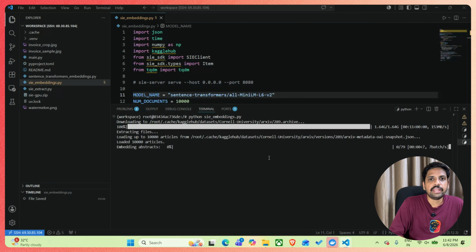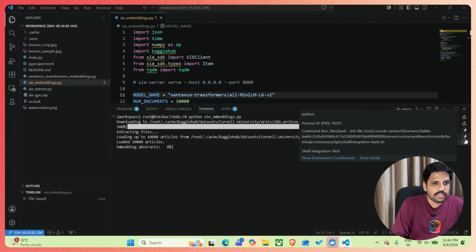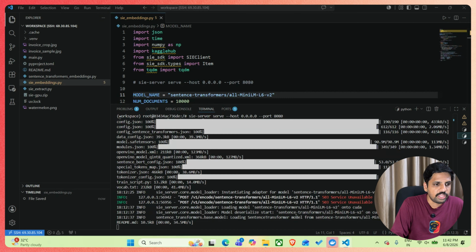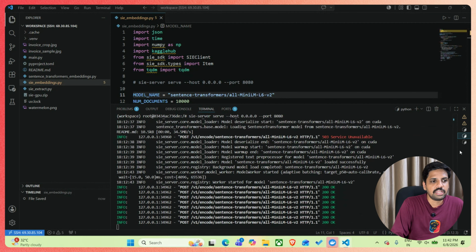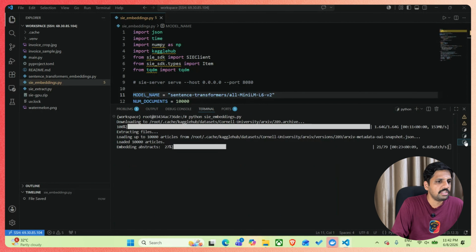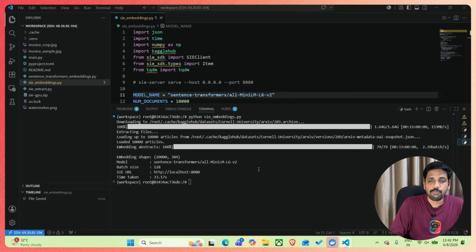Right now we have 10K articles loaded up. The next step is to embed these articles. By now, I guess we have the request for loading the model. Here you can see that the sentence transformer model is getting loaded in SIE, right? Once this is done, it has started serving the request. Let's go ahead and see this. And it's super fast, right? Here you can see that we are embedding 128 articles at once. And within 33 seconds, all 10K articles have been embedded, right?